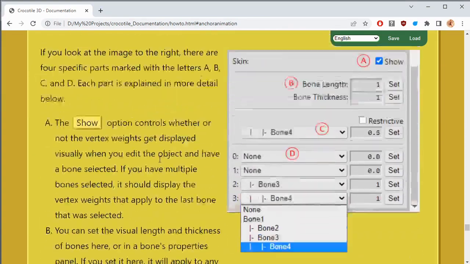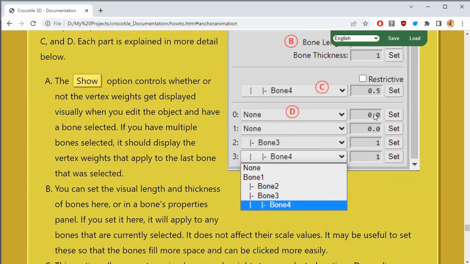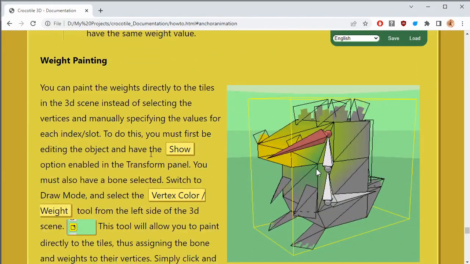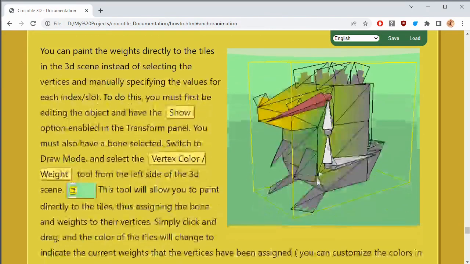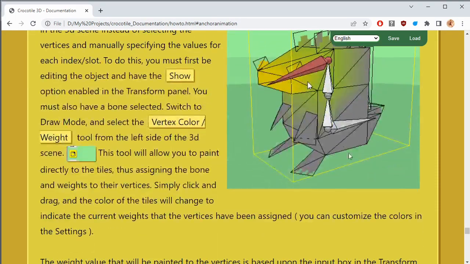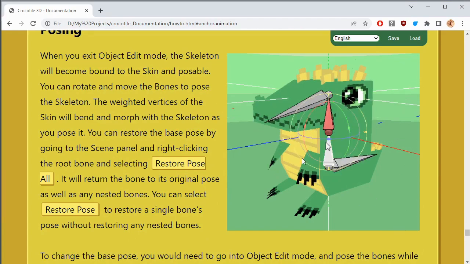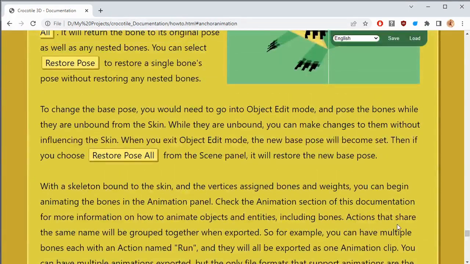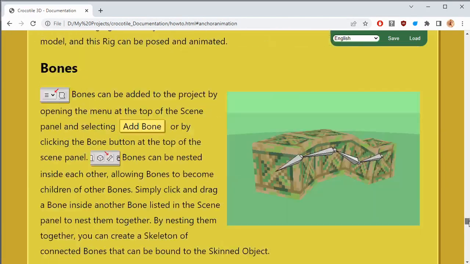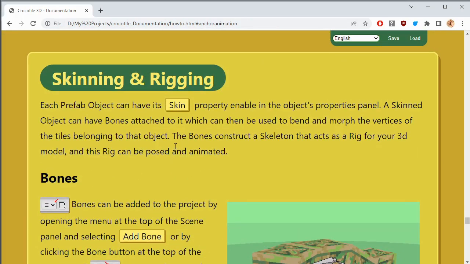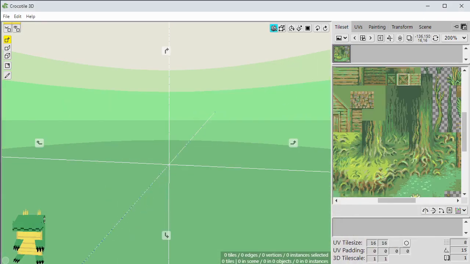We can do it through the transform panel, manually inputting the weights, or we could use the vertex weight tool to paint directly to the object. Okay, and then we'll also show how to pose the bones and talk a little bit about animation and that sort of thing. Depending on when you see this video, you may want to check the documentation just to see if anything has changed, if there have been any improvements and that sort of thing. Otherwise, let's get started.